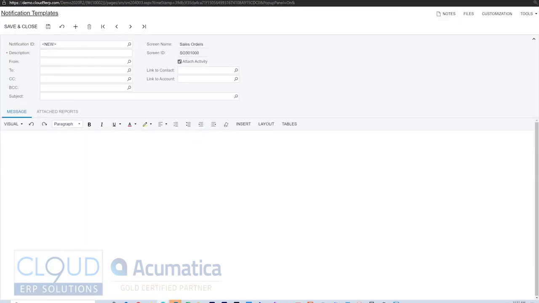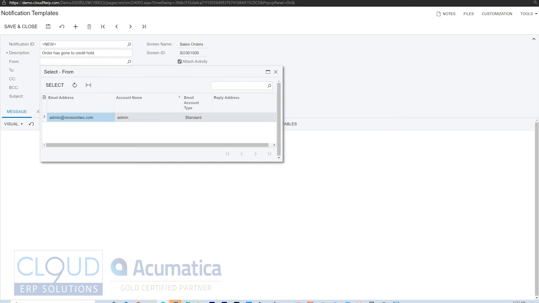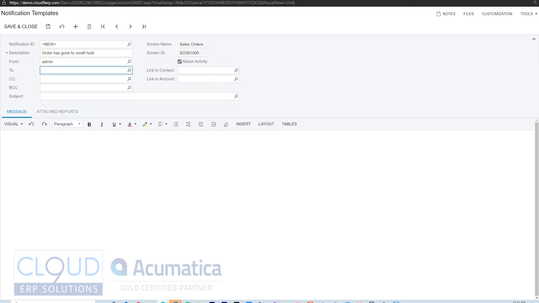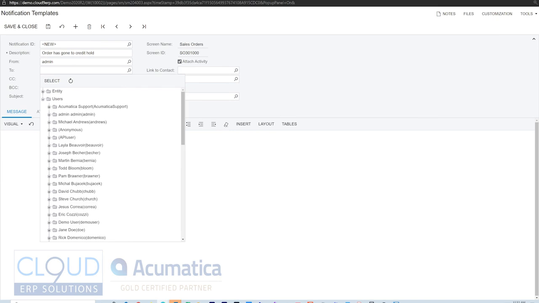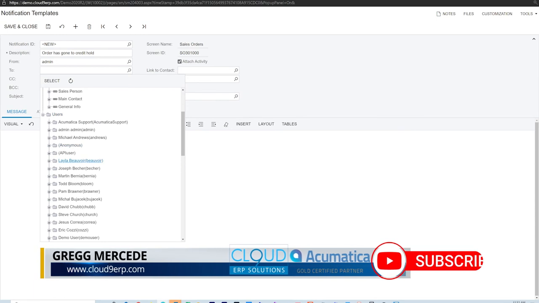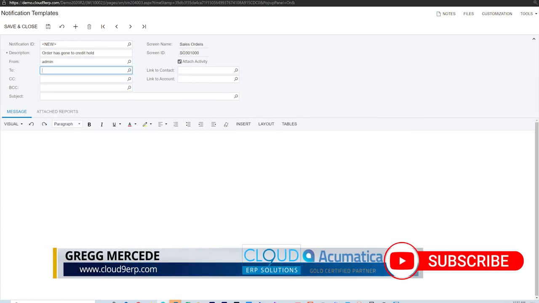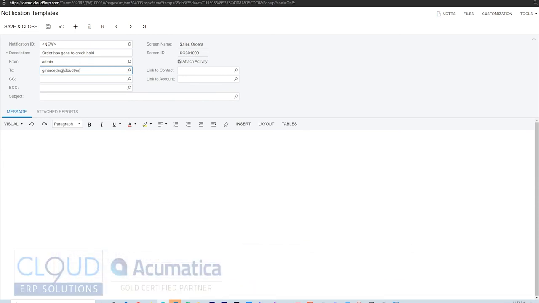First thing that happens is we're brought into our notification template screen. Give this a name. We'll send it from our email account. This can be any email account that we want, maybe customer service or something along those lines. Our to field allows us to pick any email addresses that are available through the entity, meaning the generic inquiry, but we can also select users in the system, employees that are part of Acumatica, or we could simply type in an email. And the subject heading could be order has gone into credit hold.